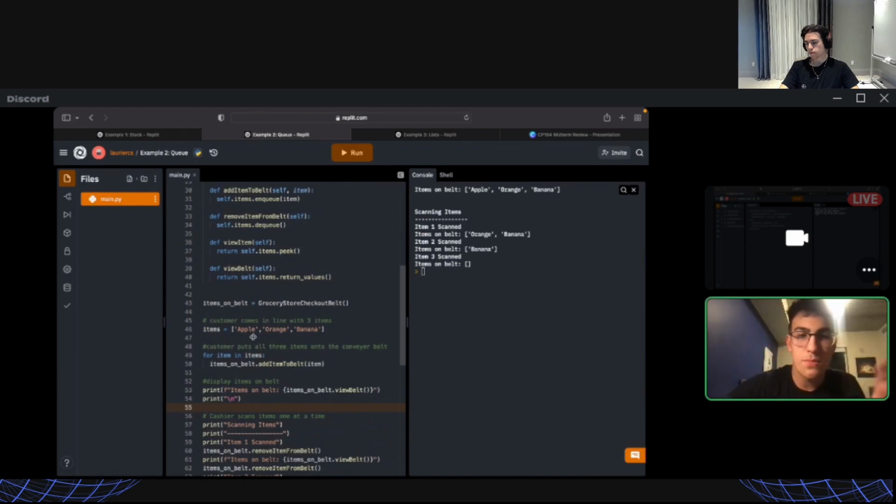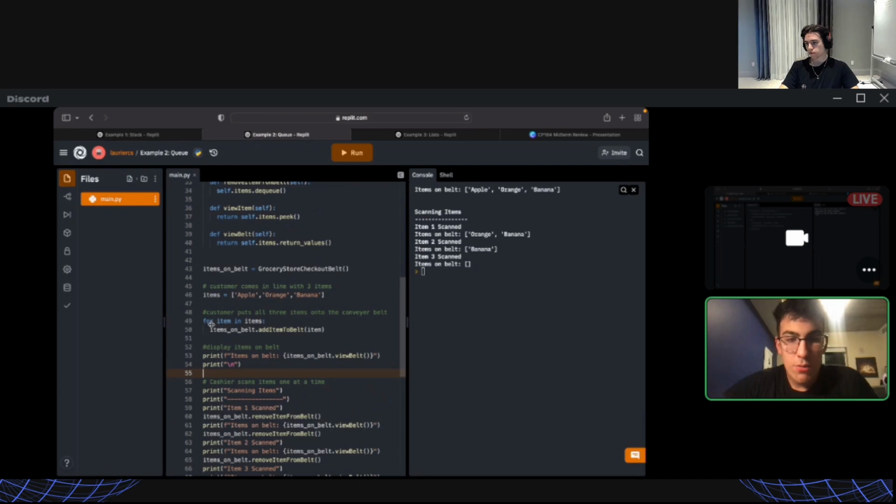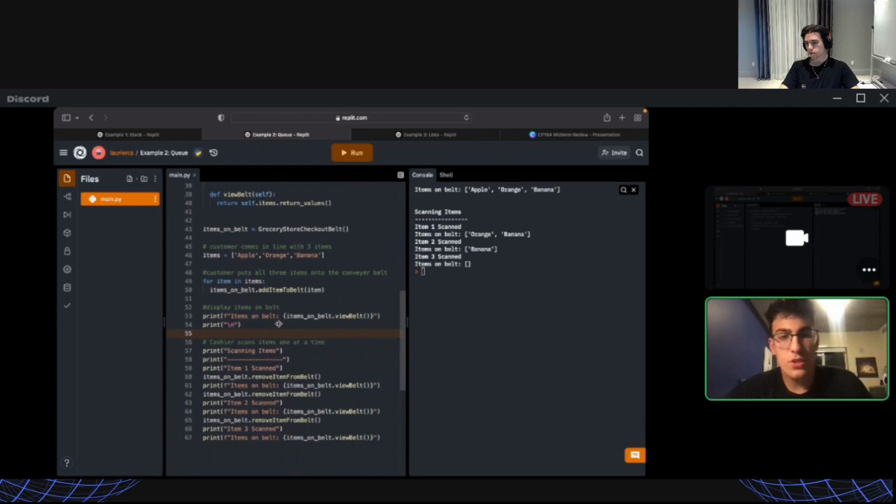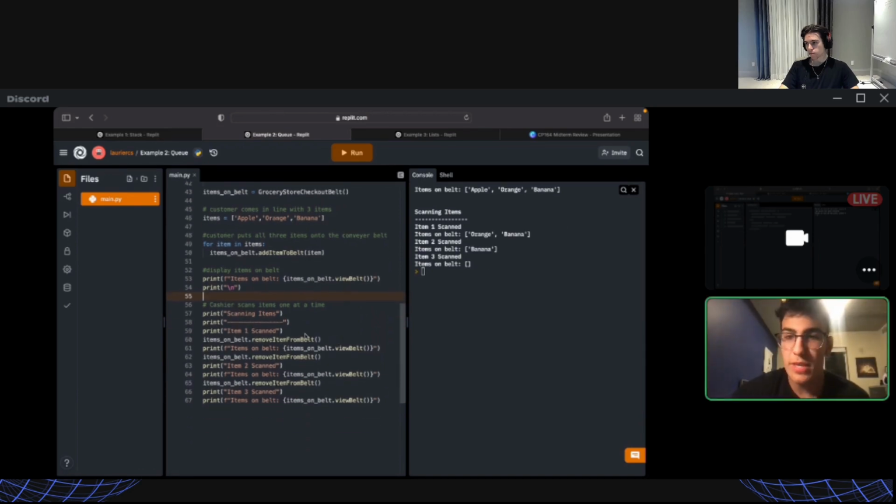So the items on the belt, when you first put them all on, you put apple first, then orange, then banana. So that's a list here. We're just adding them onto the list here. First of all, we display all the items with view belt. So we see apple, orange, banana are the items on the belt. And we begin scanning the items. So now we're scanning them and putting them in the cart.